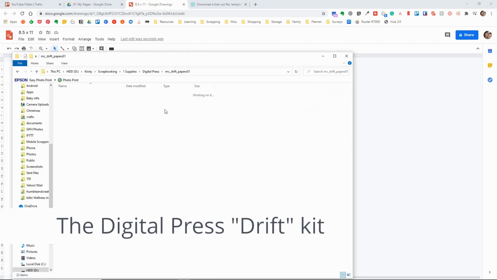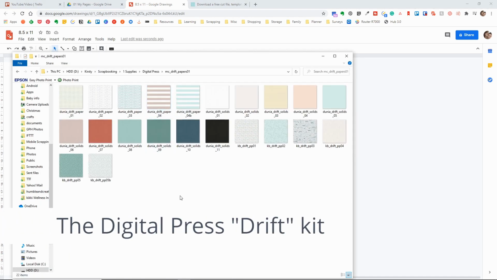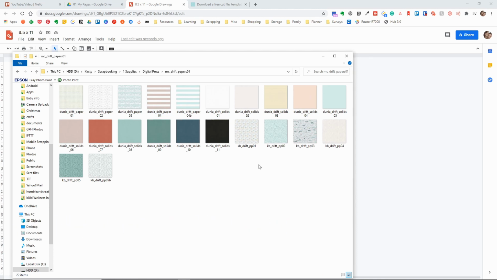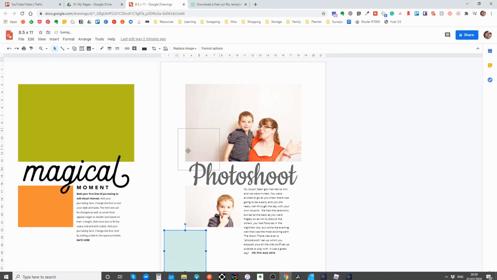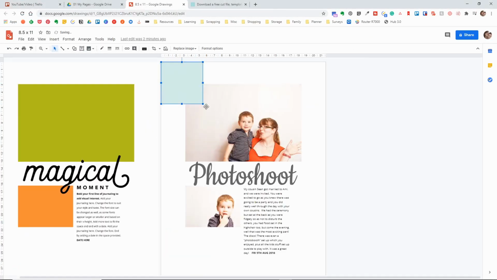I pick a kit from the monthly chronicles called Drift Kit, and that's available at the Digital Press store. It's kind of like a monthly kit that they create. So just to have a look at some of the solids that they have, because I prefer solid colours.